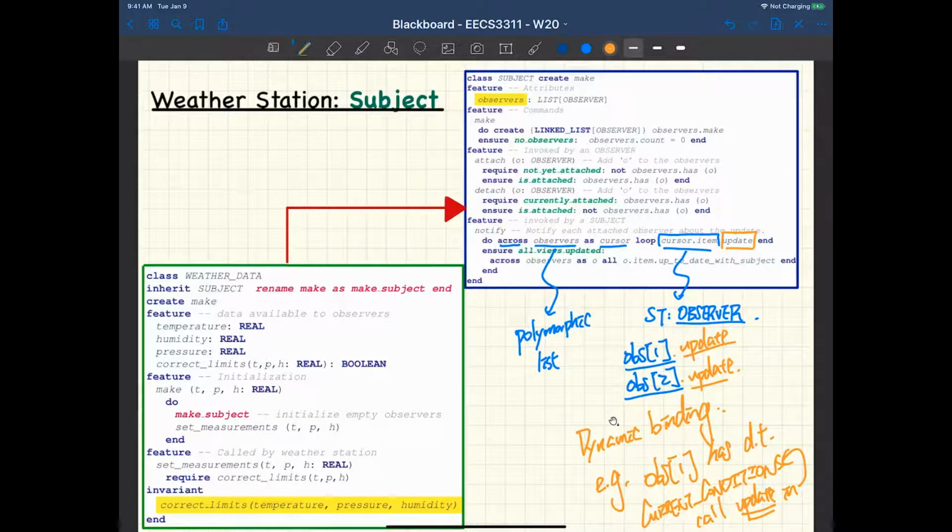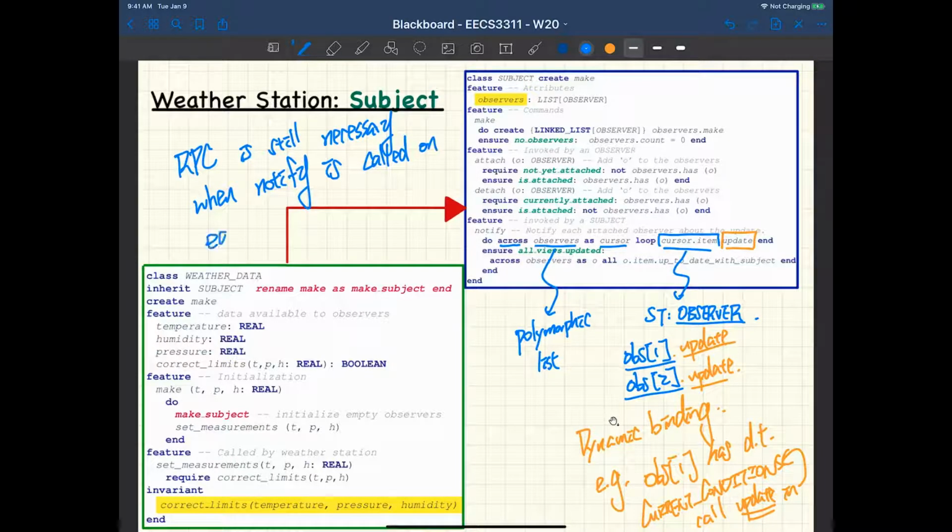Okay, so now let me just say this here. Remote procedure call is still necessary when notify is called on each observer. It is still necessary. Okay, it's a really important point to note. Okay, so that's about the subjects.